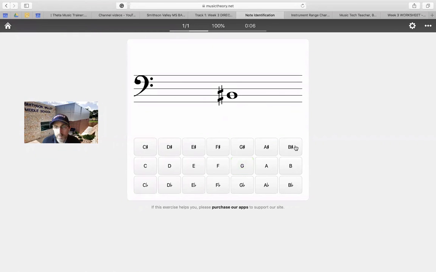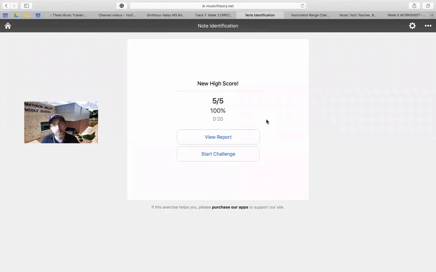Here is B sharp. All right, so again, I'm pretending that my challenge is only 5 questions. Yours needs to be 100. And if you don't get this done this week, no big deal. This can stretch into next week, guys. We're very flexible on the deadlines here. But next week there'll be a whole other assignment doing rhythms and things. So all right, new high score, yay!